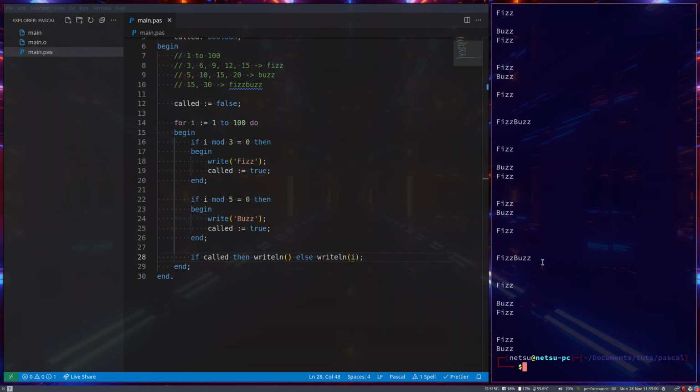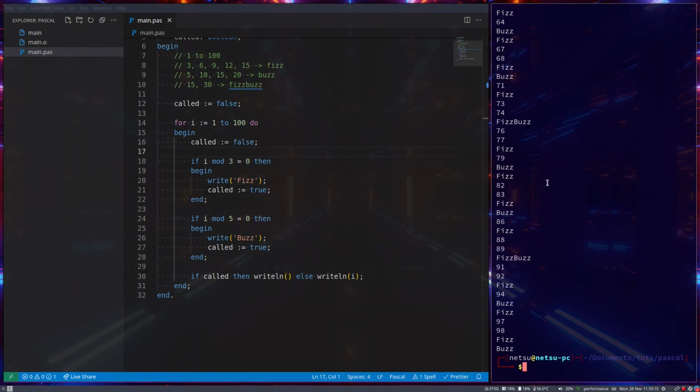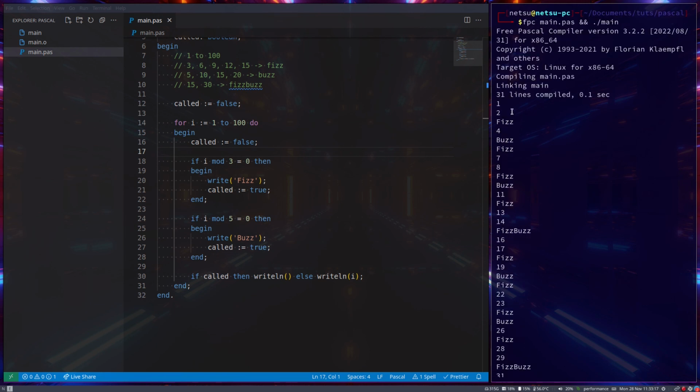We run this now, and of course we should set called to false at the beginning of each loop, otherwise it will always be true once it's set to true. Now we run this, look at this. So this is Fizzbuzz, 1, 2, fizz, because this is divisible by 3. 4, buzz, because this is divisible by 5, so 5. 6, fizz, 7, 8, fizz, buzz, 11, fizz, 13, 14, fizz and buzz, because 15 is divisible by both 5 and 3.